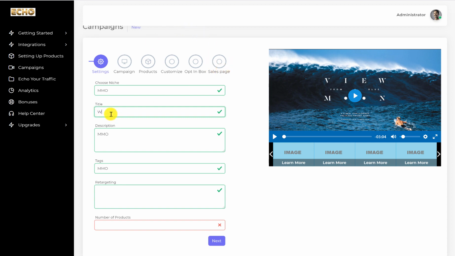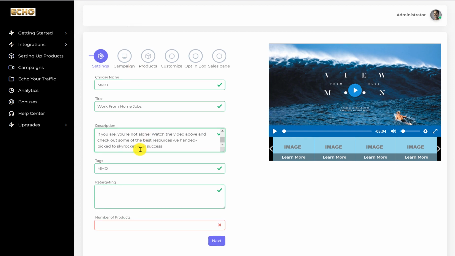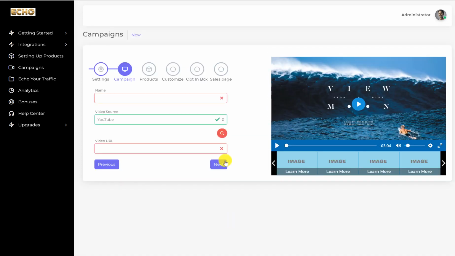And let's just call this Work from Home Jobs. Okay, and in the description, I've already preloaded one of the descriptions here, and I'm just going to paste it over here. Okay, so here's my description for the Make Money Online campaign. Text is MMO retargeting. Here you can put any retargeting keywords that you want to use. Here, number of products, I'll just put 4. Okay, and it's going to be reflected here 1, 2, 3, 4. Alright, I'm going to go ahead to click on next.